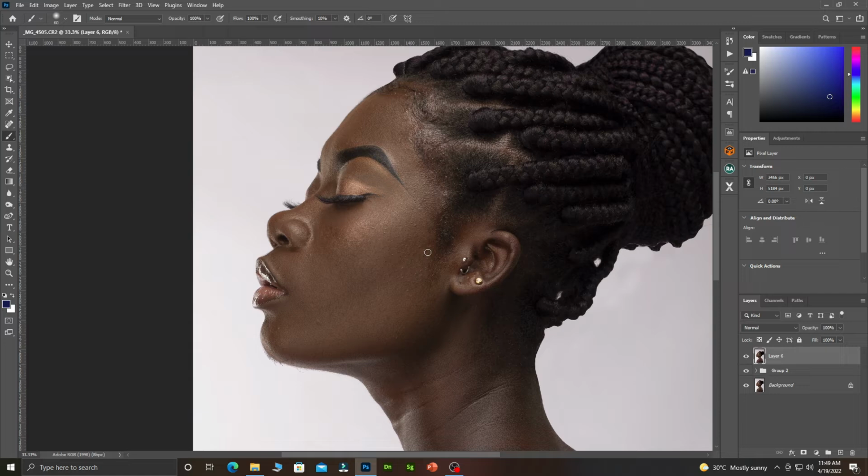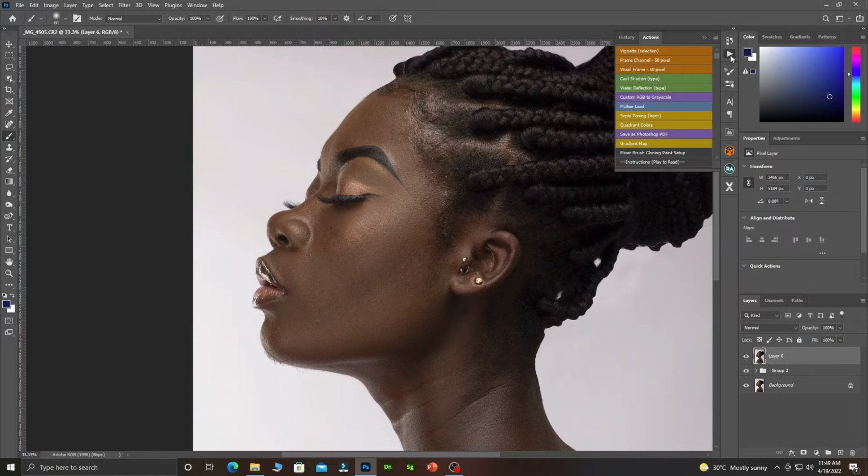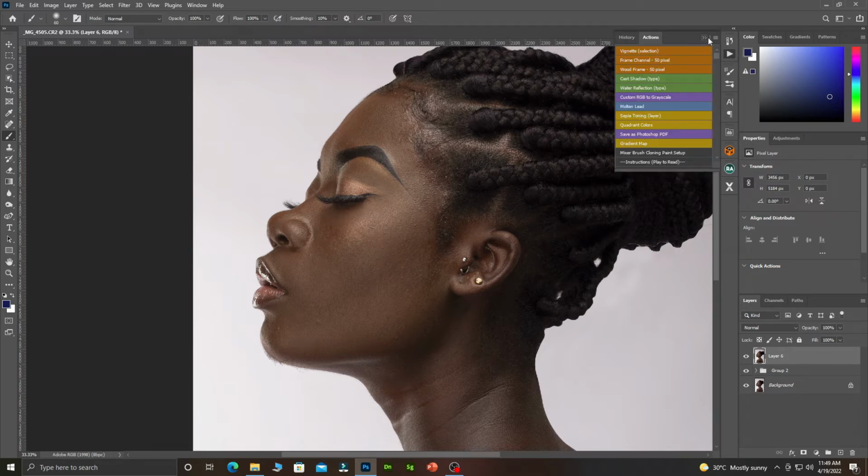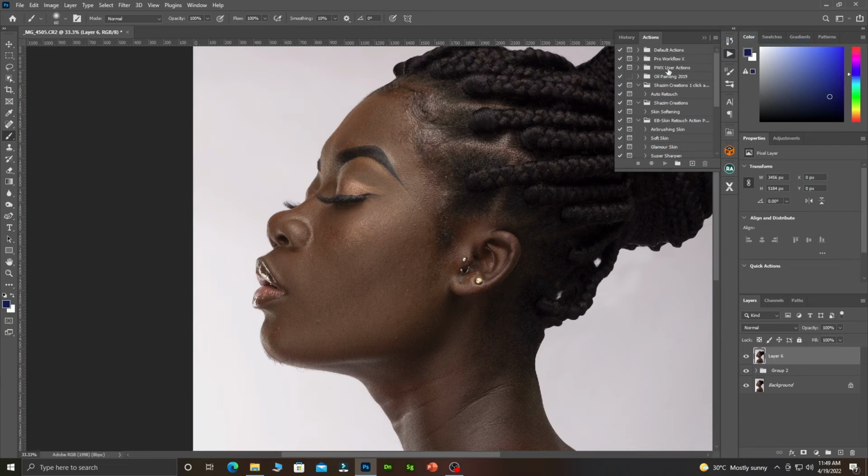Okay, so the next thing that we are going to do is to apply our action that I was talking about. So let's come over here. I have a lot of actions over here. So come, actions, then let me change it from the thumb mode. Then there's the action I'm talking about, EB skin retouching action, and guys, I'll be giving it for free.